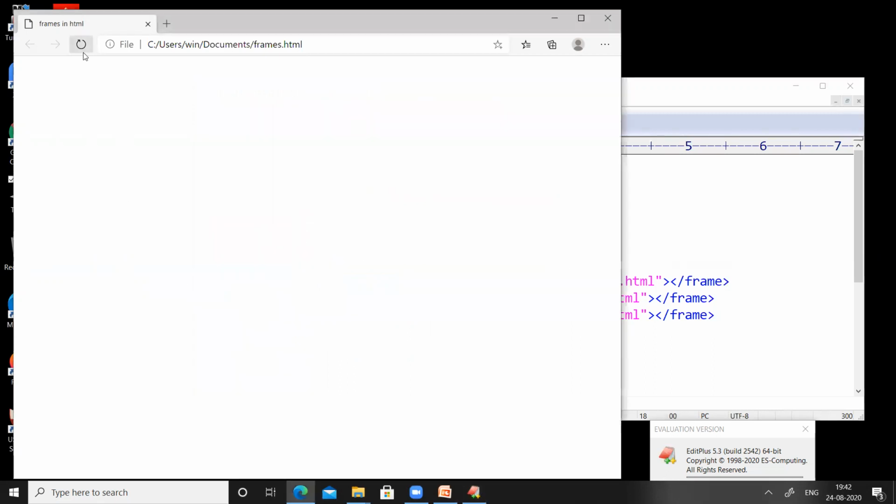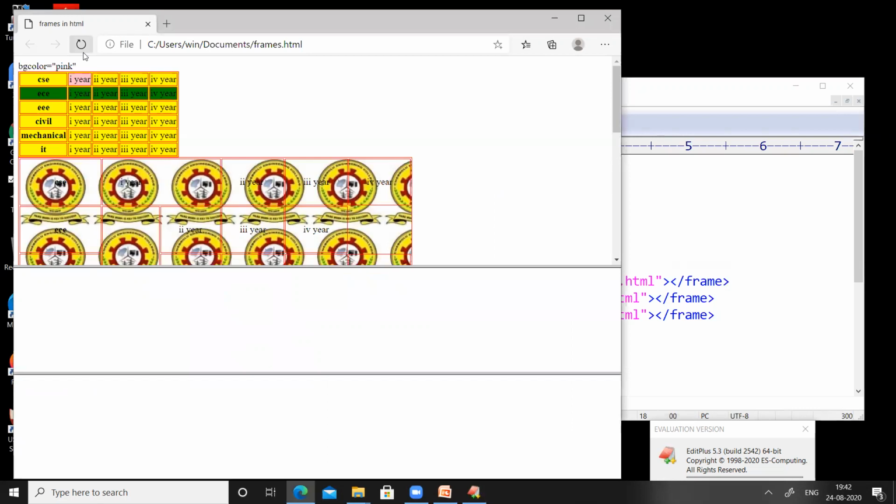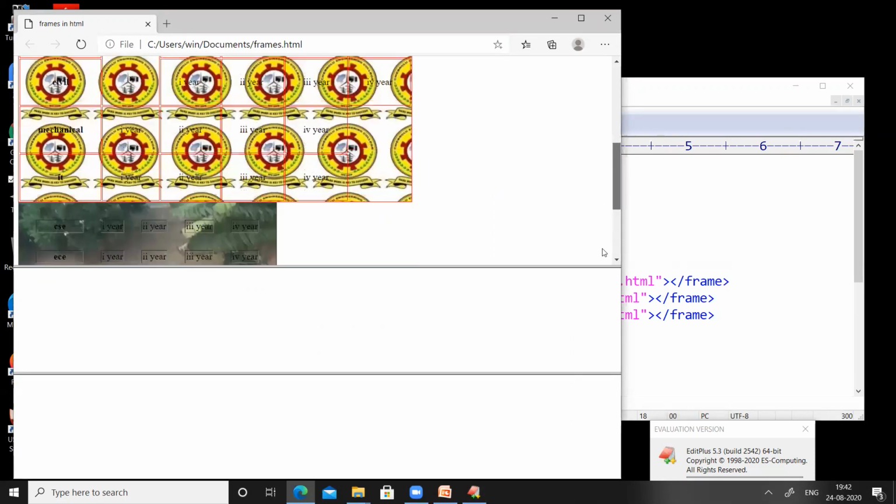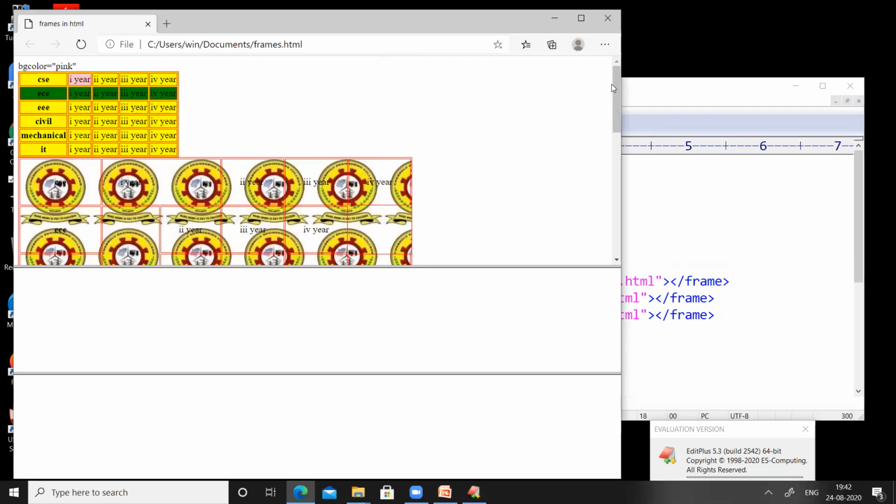Just refresh this one. You can observe here. This is the first 50% part, and these are the remaining 25 and 25% parts.